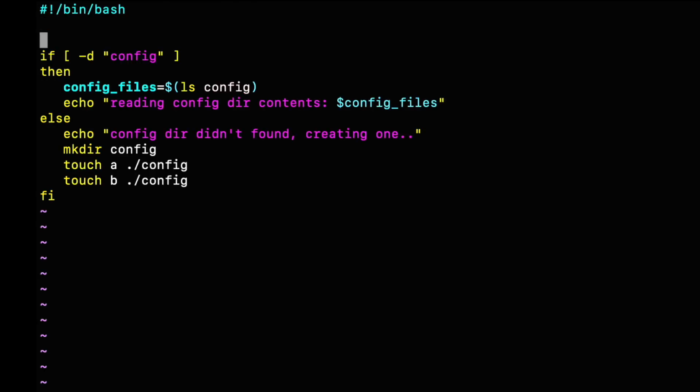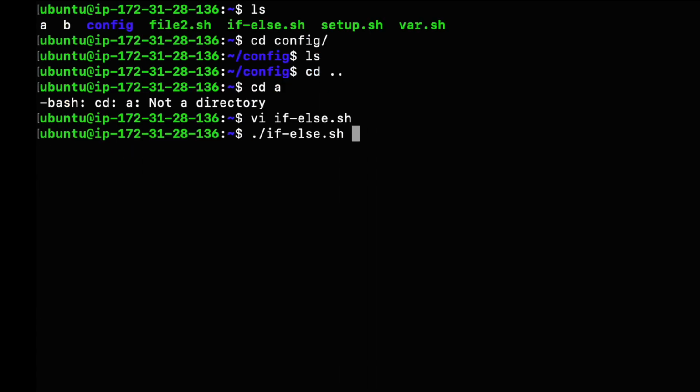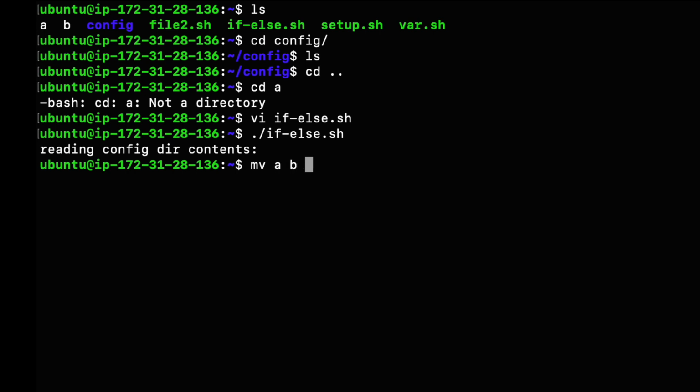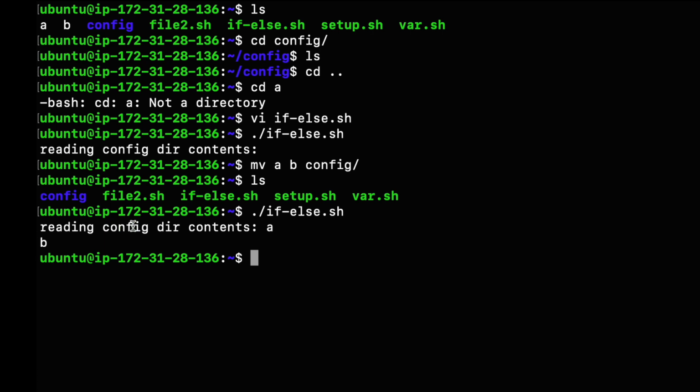So first thing, let's try to rerun this again and let's see the magic. Reading the config directory contents. So currently it doesn't have any contents, right? So let's try to move the files a and b to config. Now do ls. We do not have anything. Now let's try to run the if else again. See, reading the config directory contents, it has two files a and b.